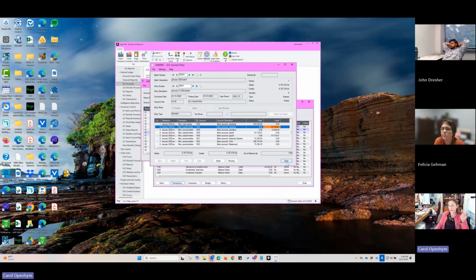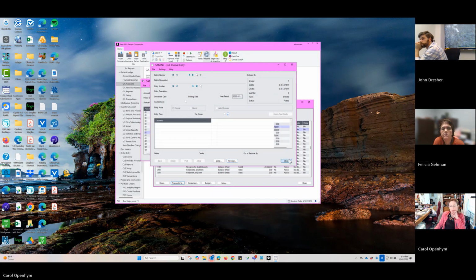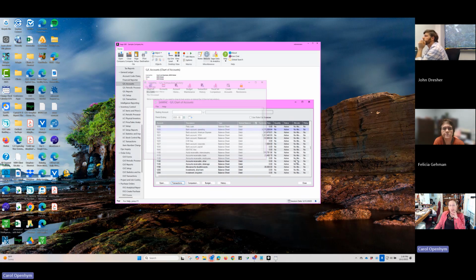So if you have a journal entry that maybe you did wrong or posted to the wrong period or whatever, you can click reverse. And then it asks you what you want to do. Do I want to just reverse this entry, or do I want to reverse the entire batch? And then I can create a new batch, and then I can click process and it would reverse this whole entry. So that's convenient. All right, so that's GL transaction history.